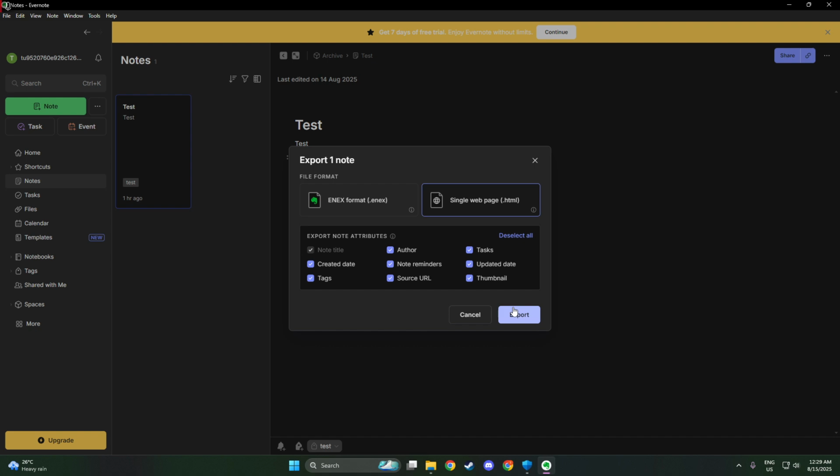With your destination folder set, the final step is simply to click on Save to complete the export process. The backup will then be safely stored in the location you chose, ensuring your notes are secure and ready for access whenever you might need them again. And that's it. By following these steps, you can confidently back up your Evernote data. Happy organizing!